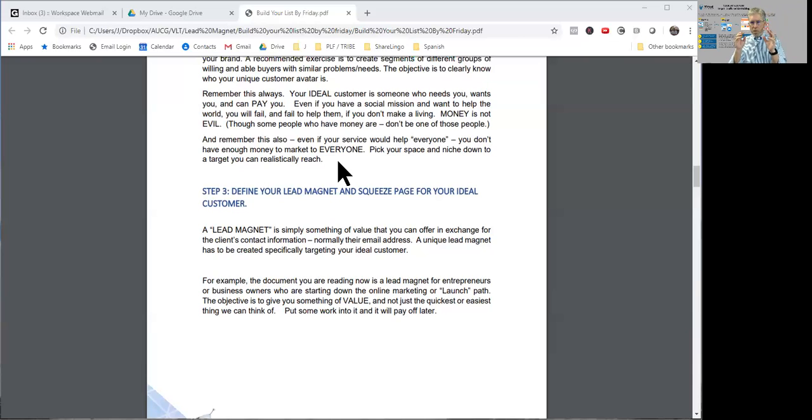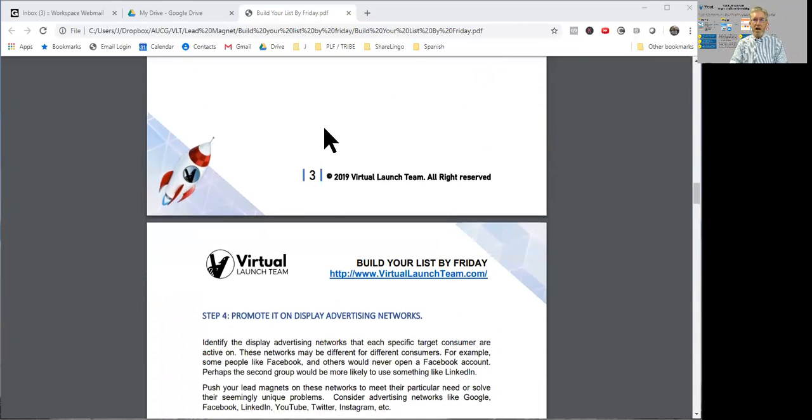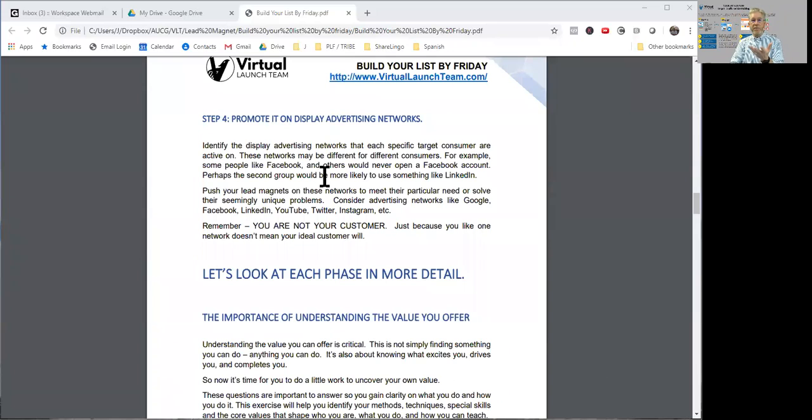So what I'm trying to tell you is when you're thinking about your lead magnet, think about your best stuff, all right? And as you can see in this document that you are looking at right now, this is not a one-page document. It took some effort for us to create this document for you, and you're getting it for free, all right? Now, why?